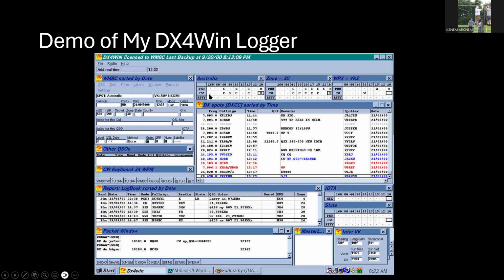So, when you enter a call sign, it'll tell you where you've worked that country before, where you worked that zone before, or where you worked that prefix before. It does that same thing with states. Of course, there is a log itself, which it keeps track of. Here's the actual log book, and you can scroll through that and sort it. Here's the packet window that picks up the spots from the network. This is for entering data. So anyway, there's no time to go into all the details.